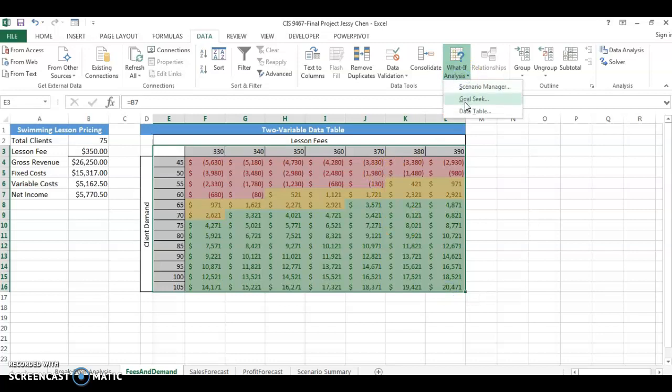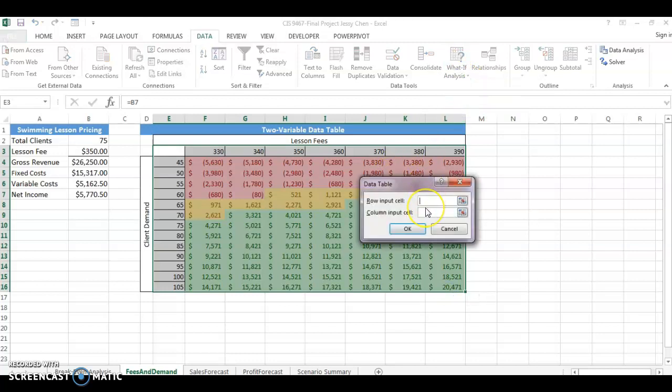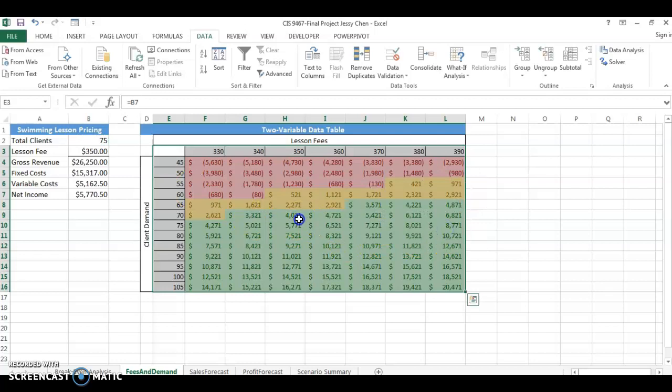I do What If Analysis, Data Table. The row input cell will be equal to the lesson fee, and the column input cell will equal the total clients.